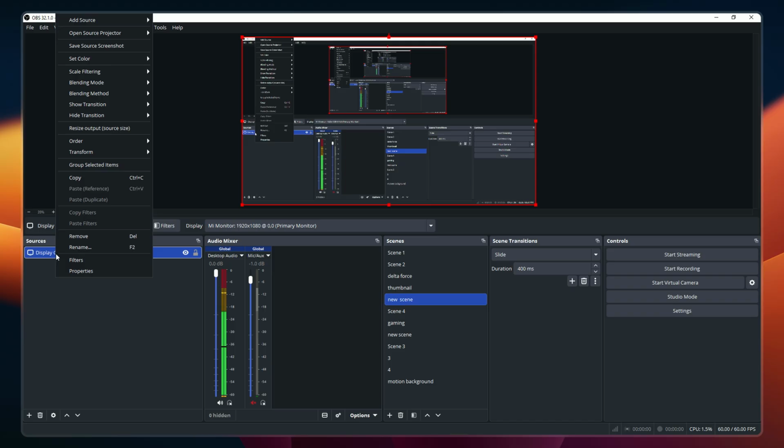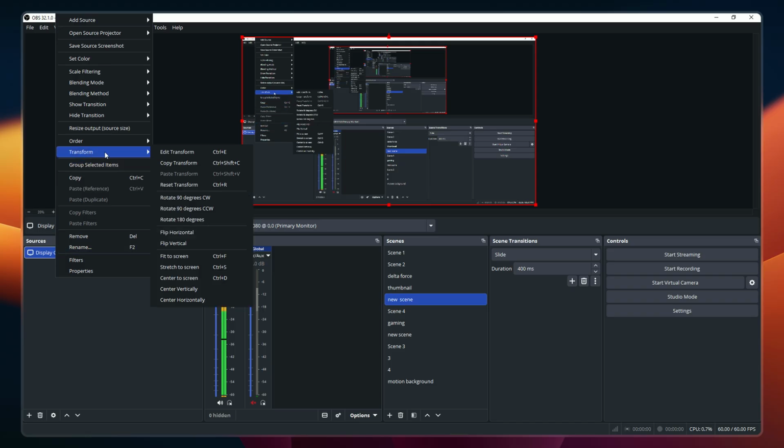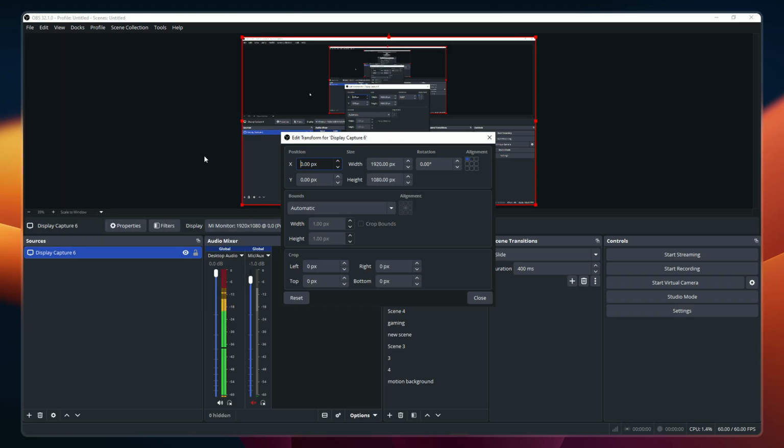From this menu, hover your mouse over Transform. This will reveal a submenu with various transformation options that give you precise control over how your display capture appears in your recordings. From the submenu that appears, select Edit Transform. This opens up a detailed window where you can fine-tune exactly how your capture area is displayed and cropped.